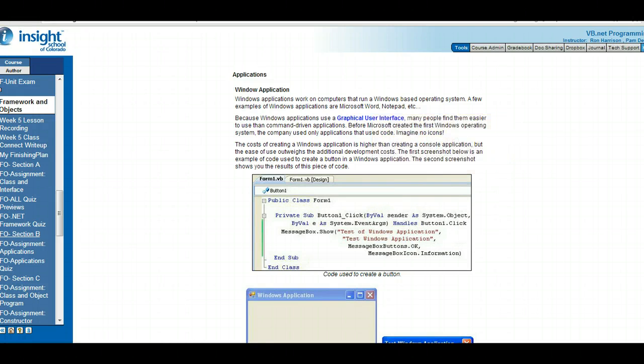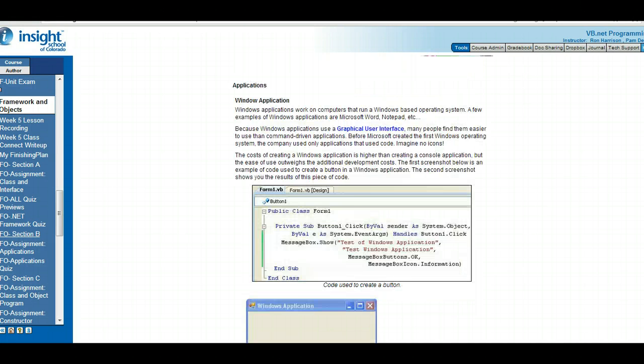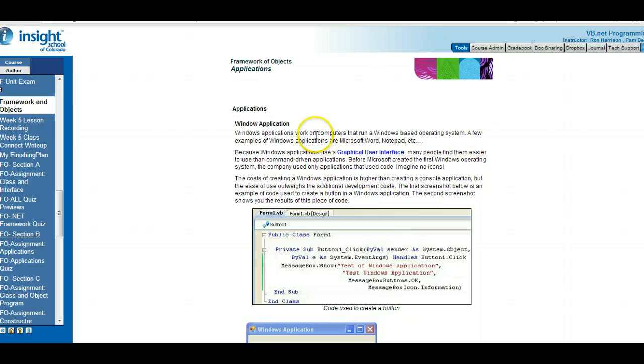If you think of a Windows application, you've probably seen things like this, right? This simple programming right here under a Windows application would make this little test button show up, and then you hit the test button, then this test window or box would pop up. So this uses text boxes and message boxes. That's what a Windows application is. It works on computers that run Windows-based operating systems.